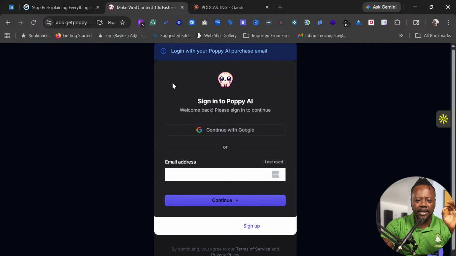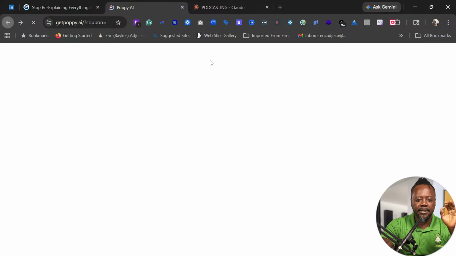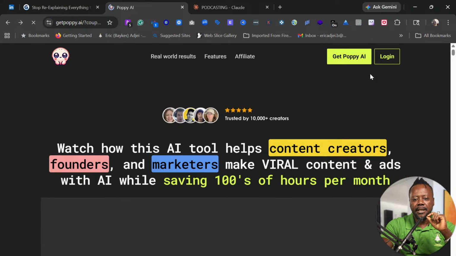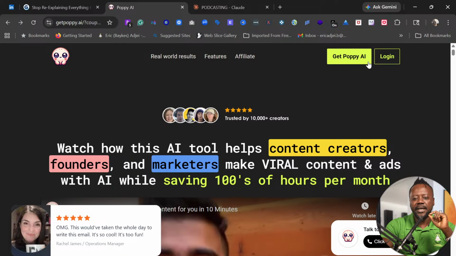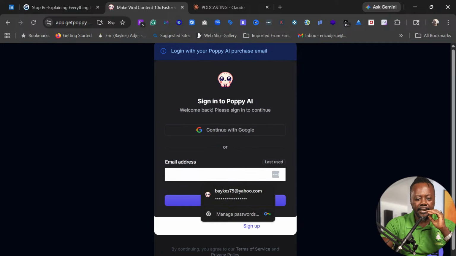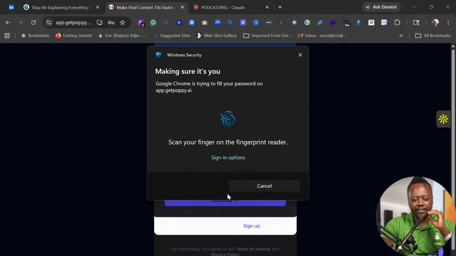But if you want to get it and try it, once you use the link, you want to click here, Get Puppy AI, and then you go through that process where you can get, I think it's a 1 week trial. You can do that. Now, let's log in to Puppy AI, and then let's do some magic.